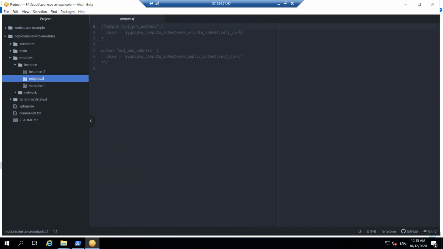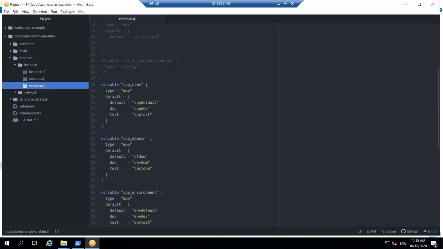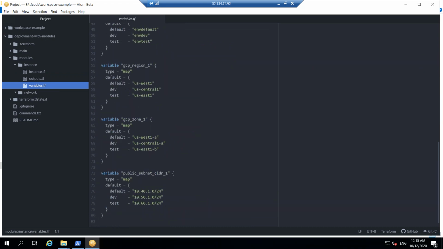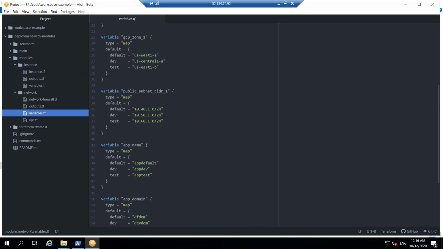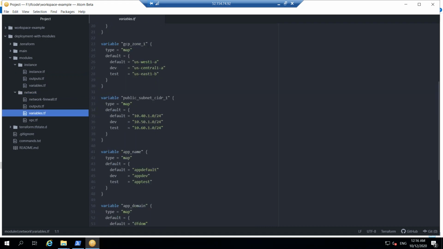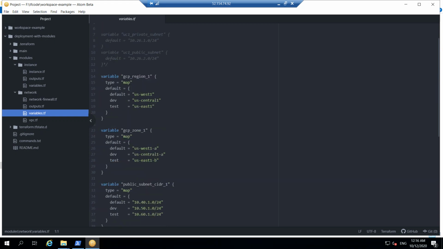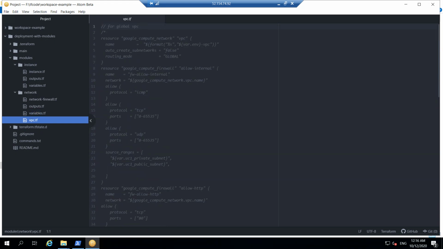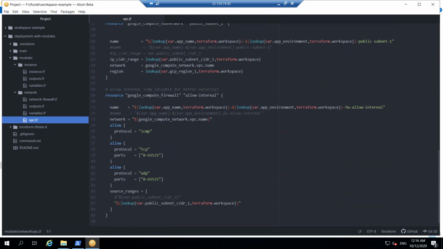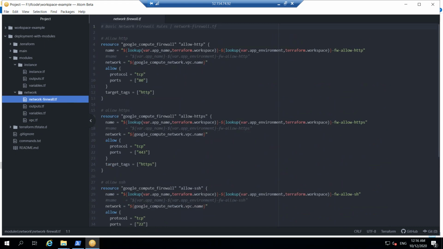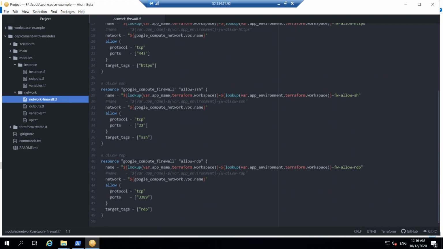Output, I have left it empty. Variables I have specified in here. Basically, I have specified all the variables in here. And similarly, there is network variables. I have specified all of them, 6 variables in there in the map format. This is the VPC TF file, which I have picked from there only. So nothing different. And then there is network firewall, which is also the same. Now these are the two reusable assets.